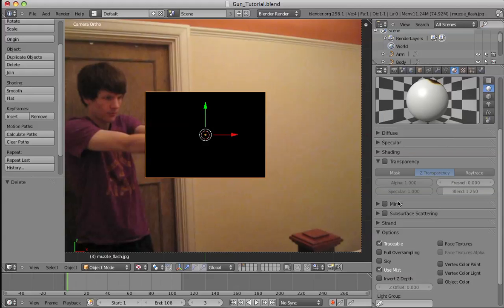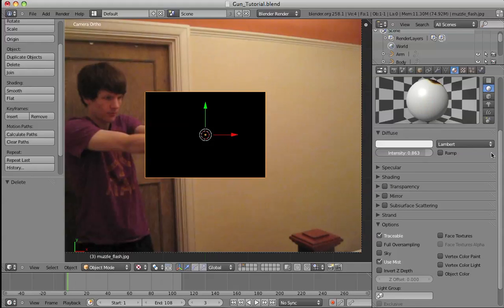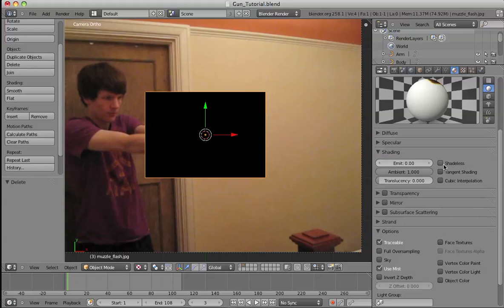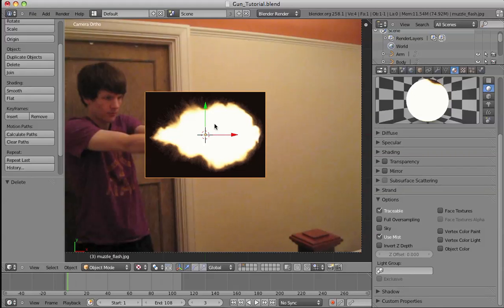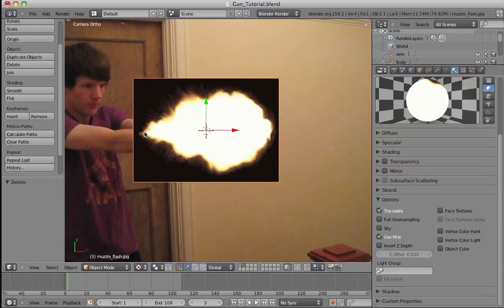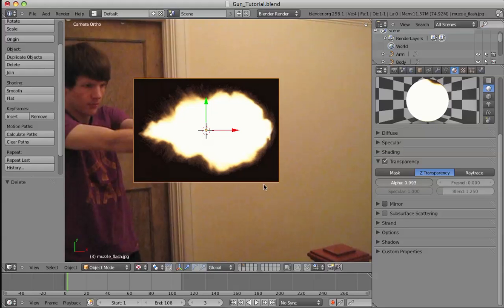Go to the materials tab, and some things we need to change is we want the diffuse to be maximum, so put that on 1. We don't want any specularity, and we want it to be shadeless. There we go, and there we have it. We can see our Muzzle Flash now. Problem is, we need to get rid of the black. So to do that, we're going to turn transparency on, and we're just going to delete the alpha.